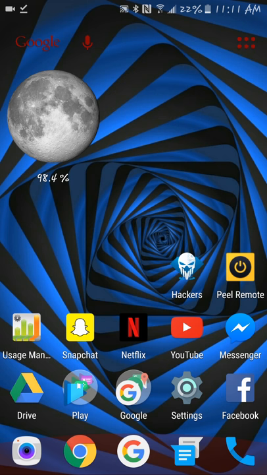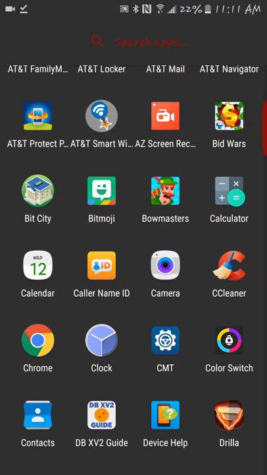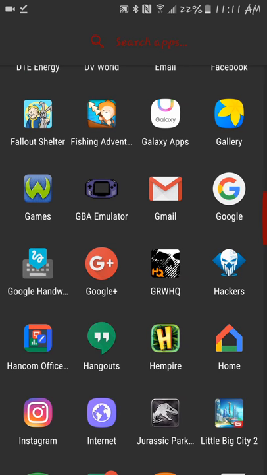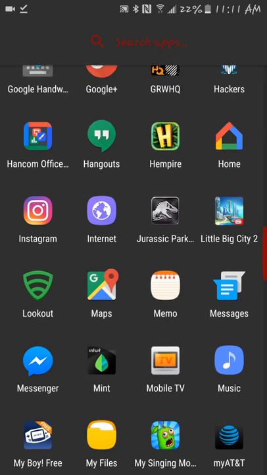Unless you don't have an emulator on your phone. Then you gotta go into the Play Store and download that. But come on guys, everybody knows how to download stuff from the Play Store. But like I said, there are two emulators that I have on here, and I'm gonna show you how they work on each one.